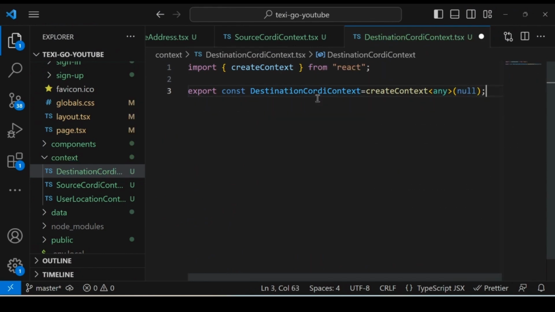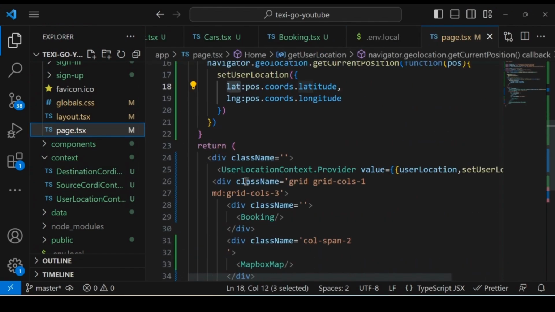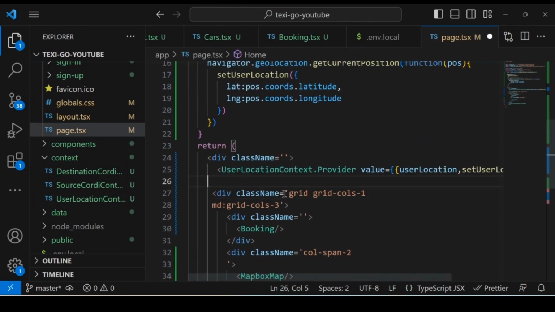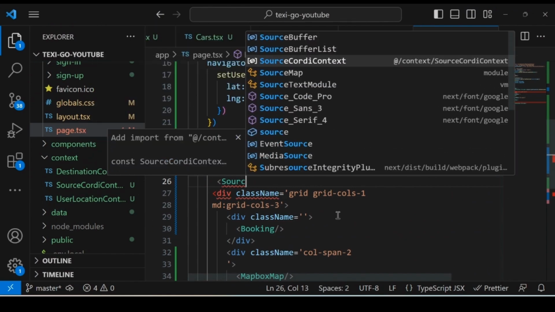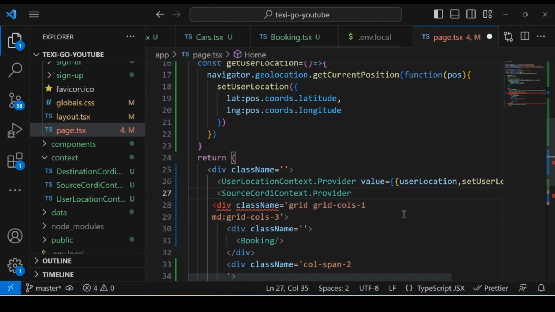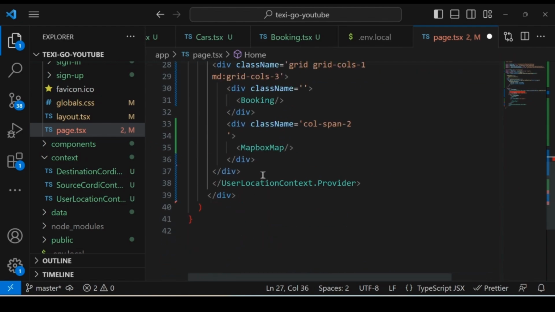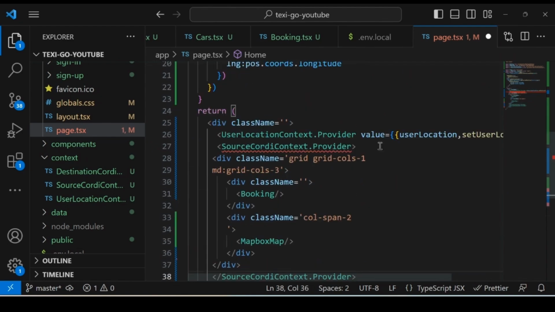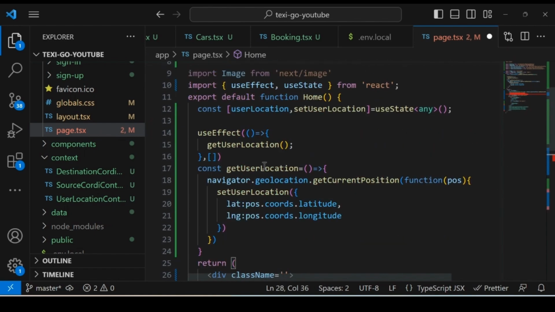Perfect. Now same thing we have to do if you go to the page tsx, we did it for the location. Same thing you have to do for the source and destination. So I will add source coordinates context dot provider and wrap this up like this, and again you can also add the destination inside, dot provider, like this. Now obviously we are getting an error because we did not provide any value.